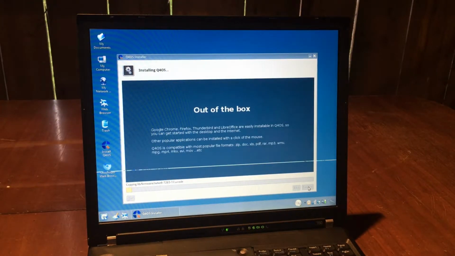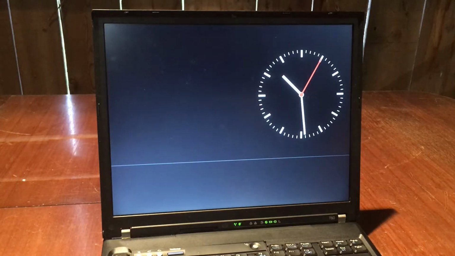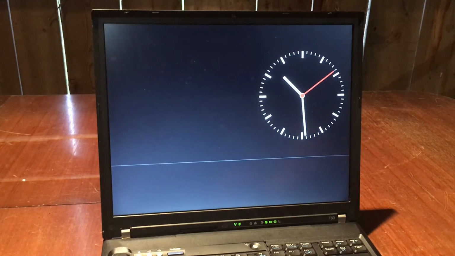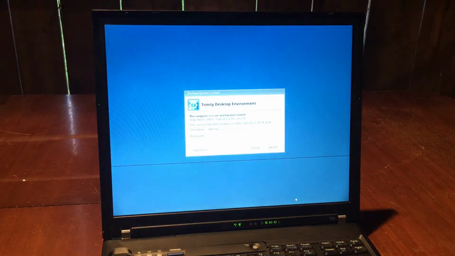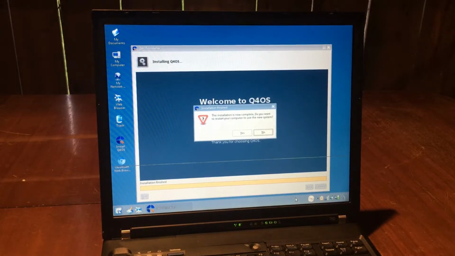So while it's copying files, it presents you with several images in a slideshow sort of thing to review. It tells you what it comes with, and what you can do with it, and all that good stuff. So one eating of dinner later, we'll see if it's done or not. It does appear that it is finished installing and it wants to restart the computer, so we will do so.